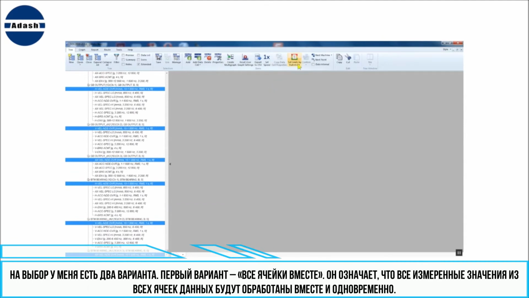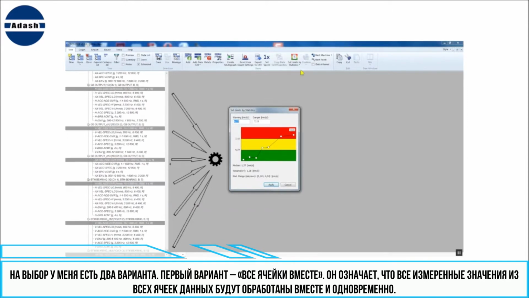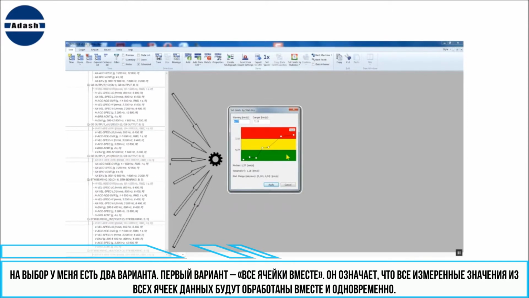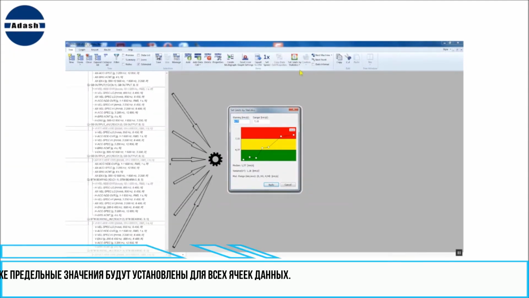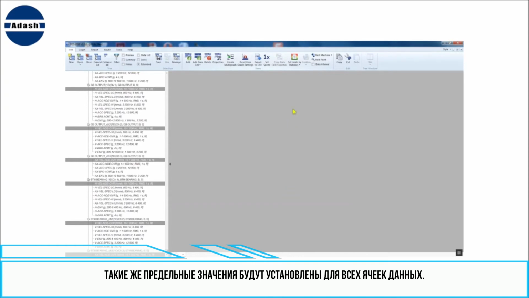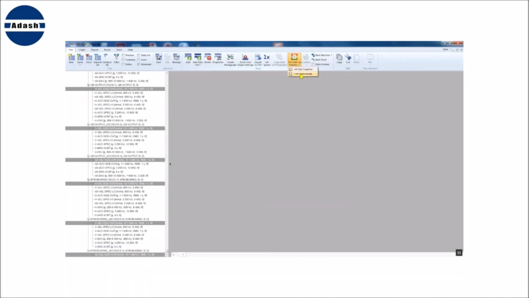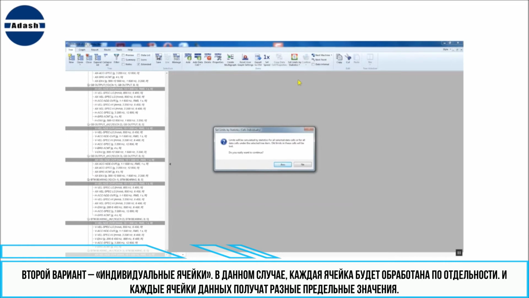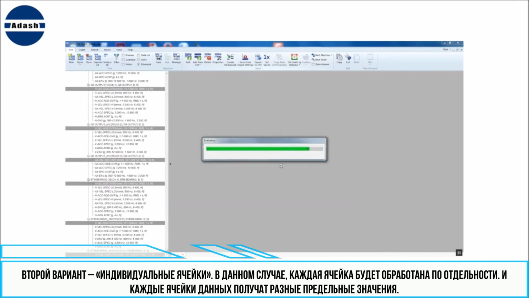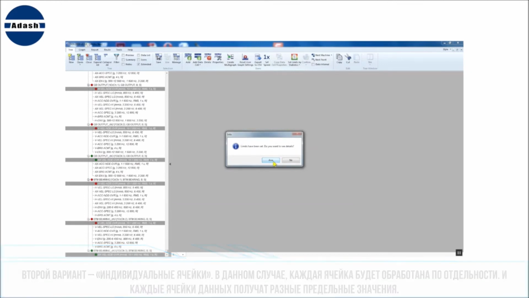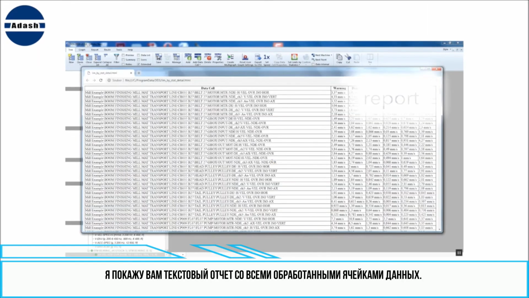I can choose from 2 options. All cells together means that all measured values from all data cells are processed together at once. The same limit values will be set to all selected cells. The cells individually option is the second one. Each data cell's values will be processed individually, so each cell gets different limit values. I can display the text report with all processed data cells.